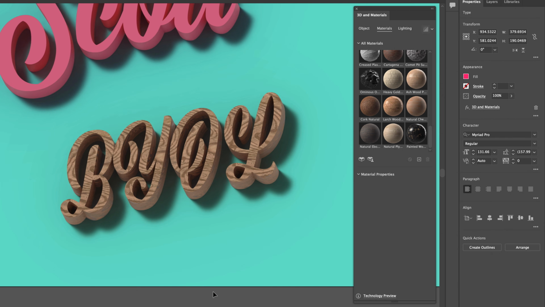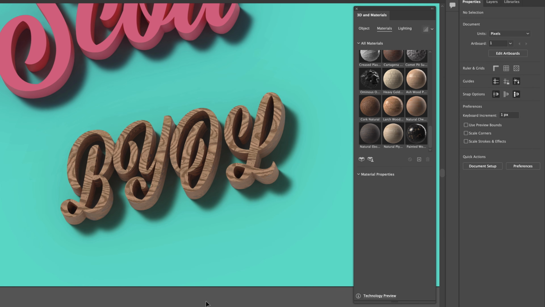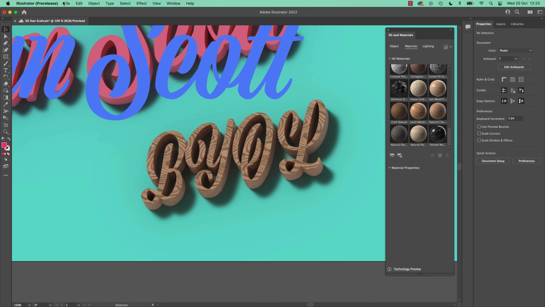Oh, fancy wood. All right, so big upgrade. Another thing that'll catch you out if you are teaching yourself: if the quality is very bad, it's nothing to do with this 3D panel. When you are setting up a new document, you need to change the raster settings.